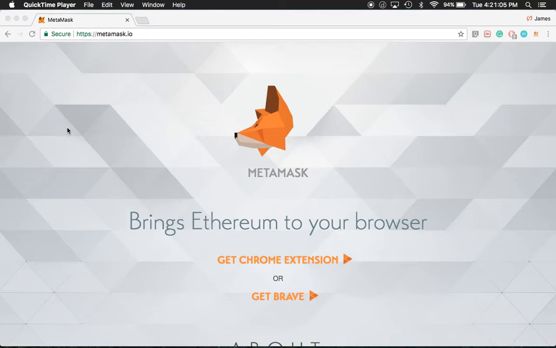Hello everyone, James here. In this video I'll show you how to use Metamask with Etherdelta. In a previous video I showed you how to install the Metamask extension and how to use it with my Ether wallet. In this video I'll show you how to use it with Etherdelta.